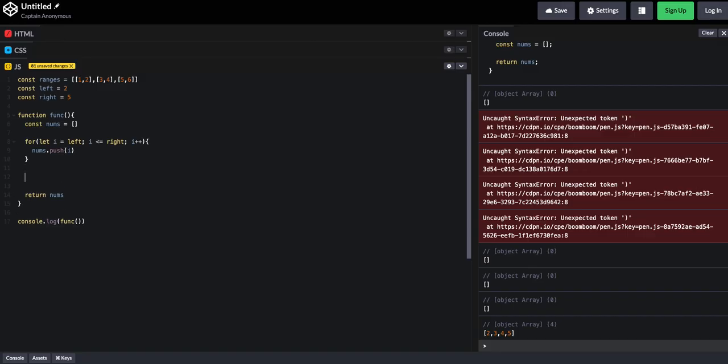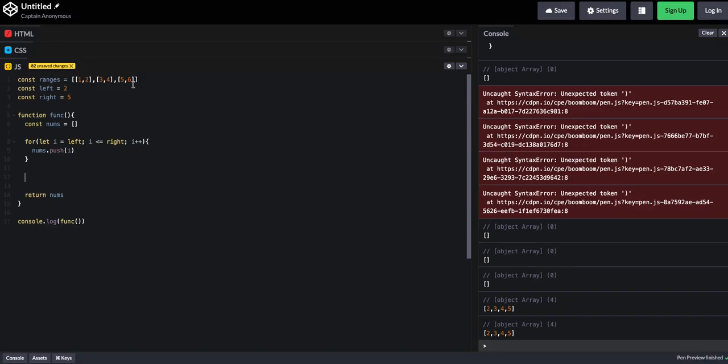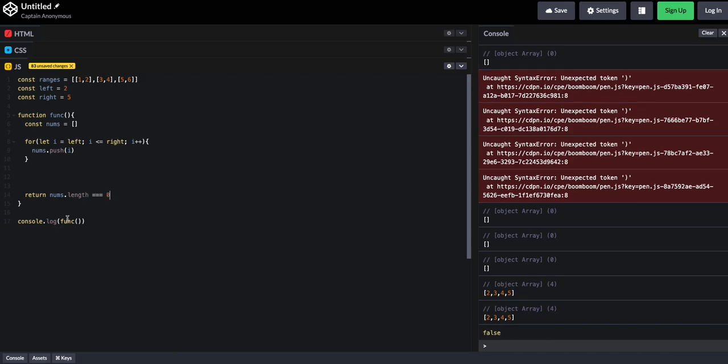All right, now we need a nested for loop to loop through ranges. We're going to go to each range and count up from the first number to the last. If that exists in nums, we're going to use splice to remove it from nums. And then at the very end, we check to see if nums.length equals 0. Right now it doesn't, so we get false. But at the end of this nested for loop, we should see true.